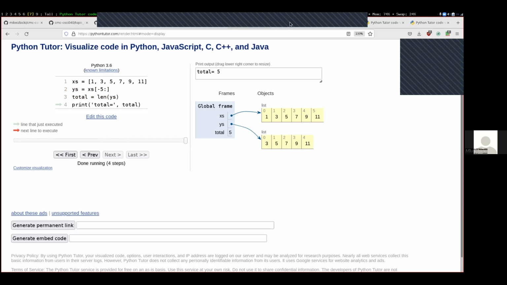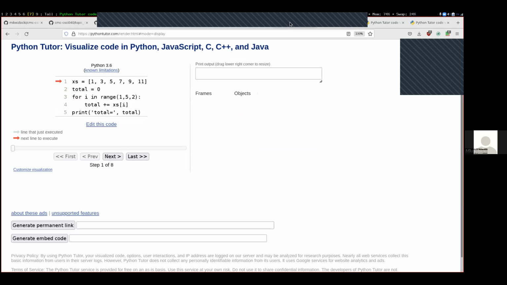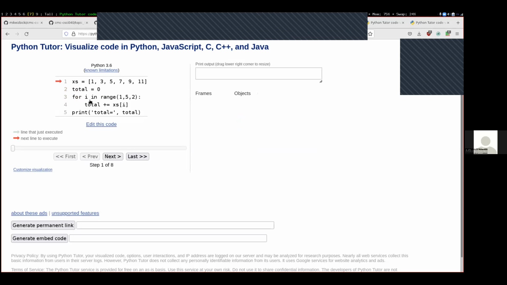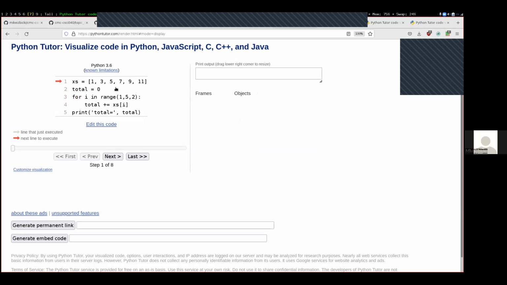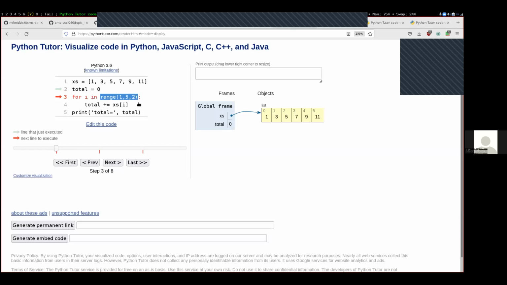On to problem number 2. So now we have the same list, but now a for loop going over some elements in the list. Press next, we get the same list object over here. Total starts off at 0. And now we have our for loop. So the first thing this is testing is this range right here. What are the values that we're going to get out of this range? So we always start at the very first thing over here at the 1. So i will start at the value of 1.